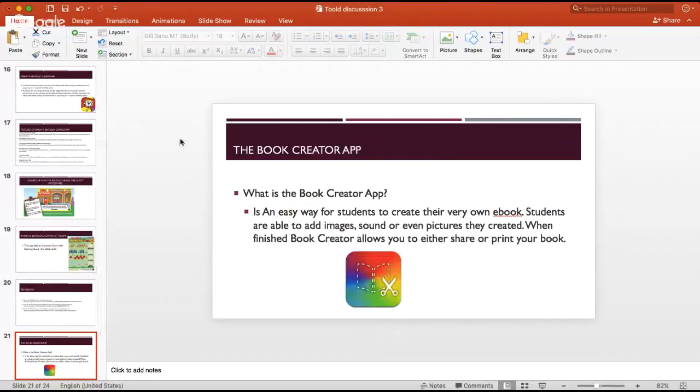Now my last app is the Book Creator app. What is the Book Creator app? It is an easy way for students to create their very own ebook. Students are able to add images, sound, or even pictures they created. When finished, Book Creator allows you to either share or print your book.